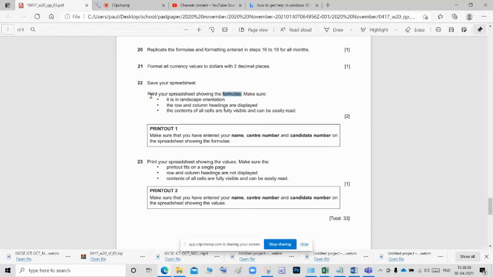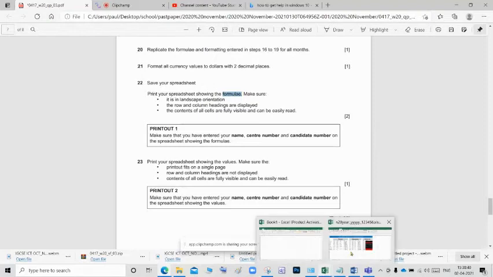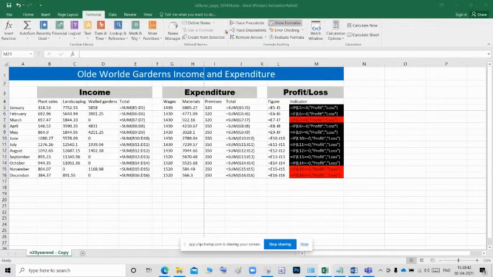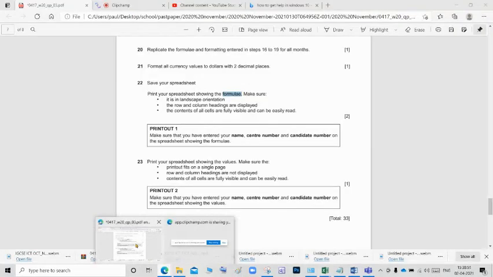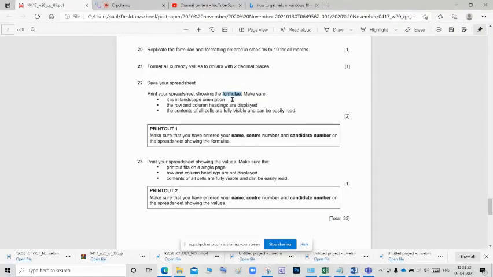So next they asked me to print the spreadsheet showing the formulas. So in our Excel sheet, we went to Formulas and clicked Show Formulas. The formulas we applied will come. Next they ask you to take the print in landscape orientation, with row and column headings displayed. The content of all cells should be fully visible and easily read.